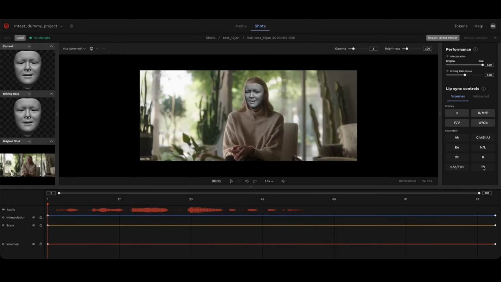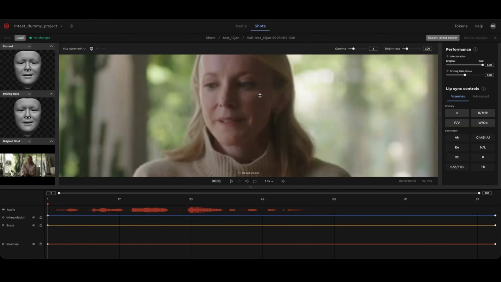So we're going to have a look at a couple of examples on this shot here. I'm going to take the grey face off, and I'm going to zoom in so we can see this clearly, and I'll first play through the shot.